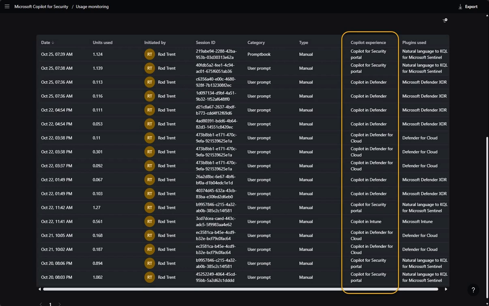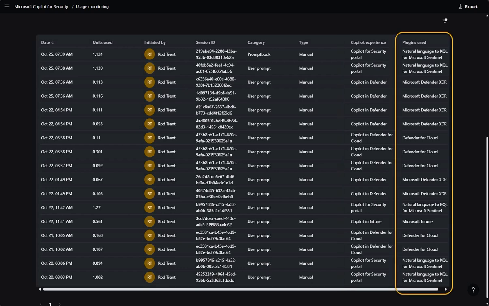The next column is the Copilot experience column. This data provides the actual user interface where the session was initiated from, such as Copilot for Security Portal, or Copilot in Defender, or Copilot in Defender for Cloud. Lastly is the plugin used column. This enables the ability to identify which plugin was actually the one used for the session, for example, Microsoft Entra or the KQL plugin.